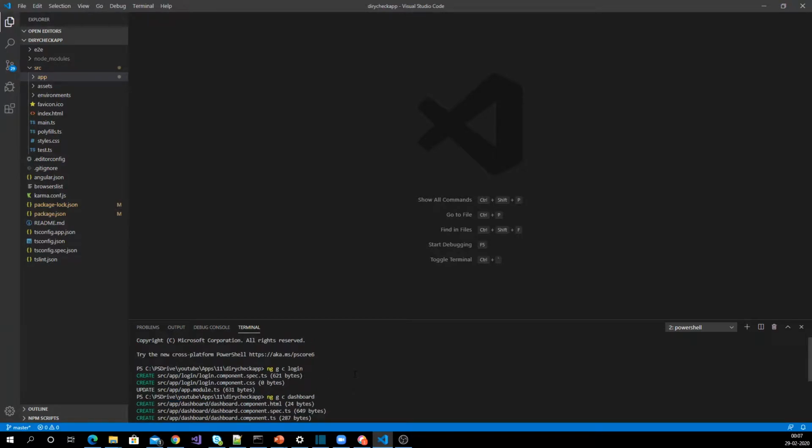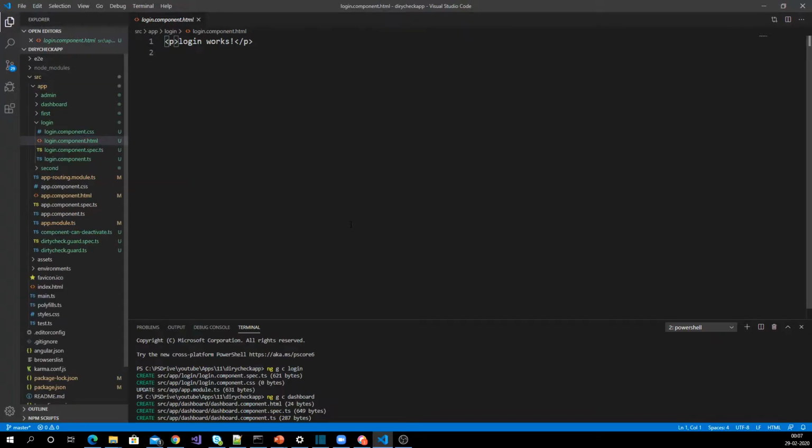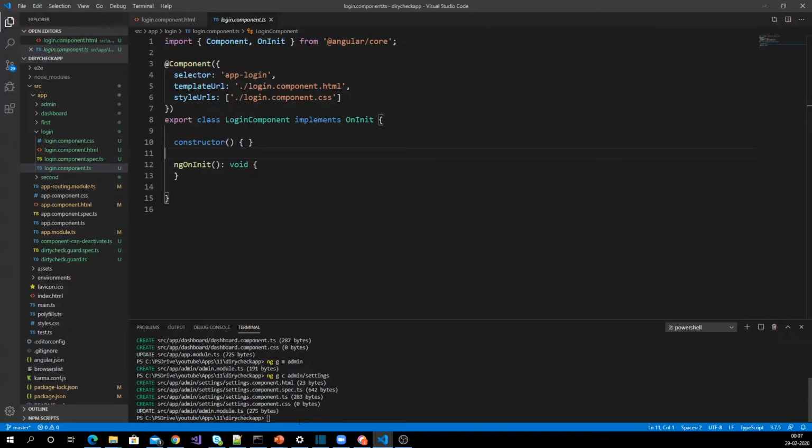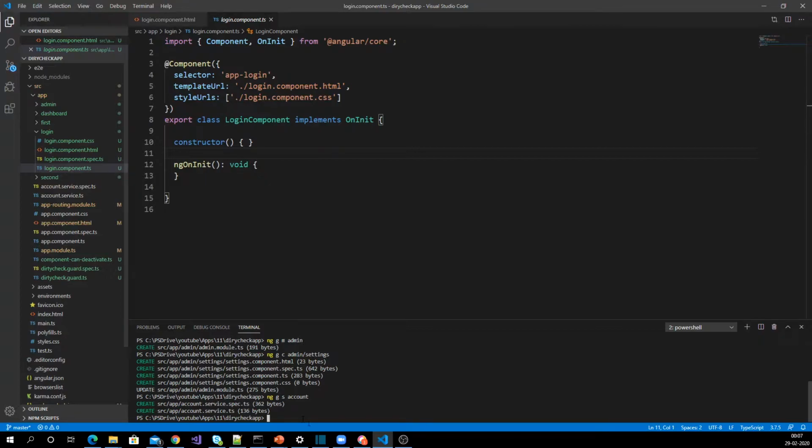Okay, now let me navigate to that login component. So this is my login. And one more thing, I am just going to create a service where I am going to manage the login and logout functionality. So for that I'm going to create one service called account service. So account service is created.